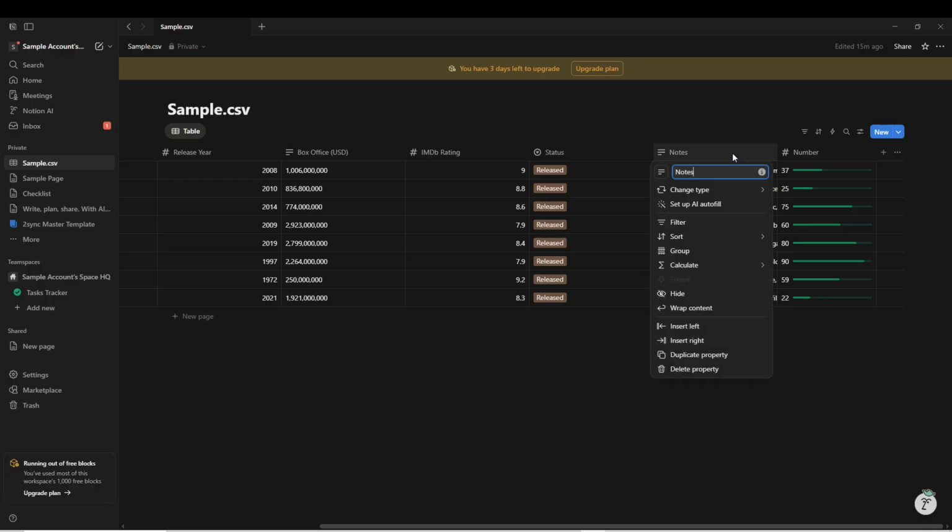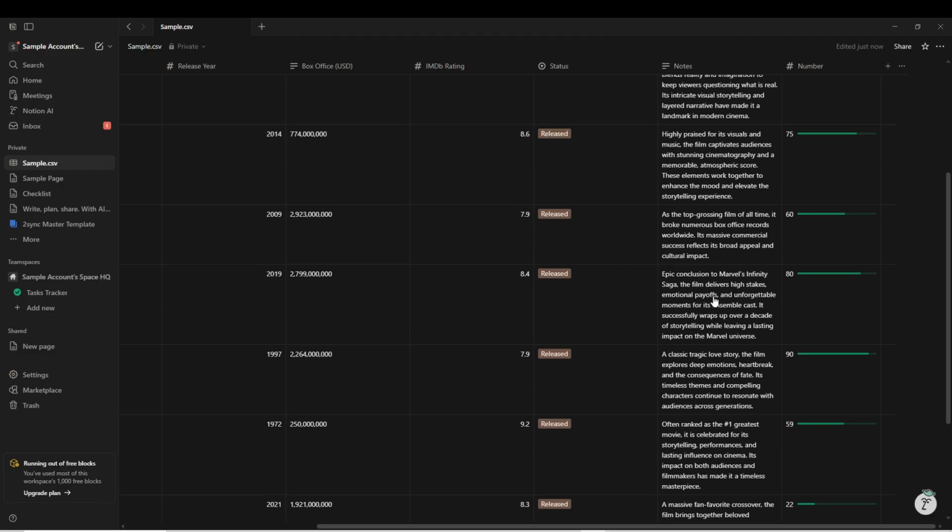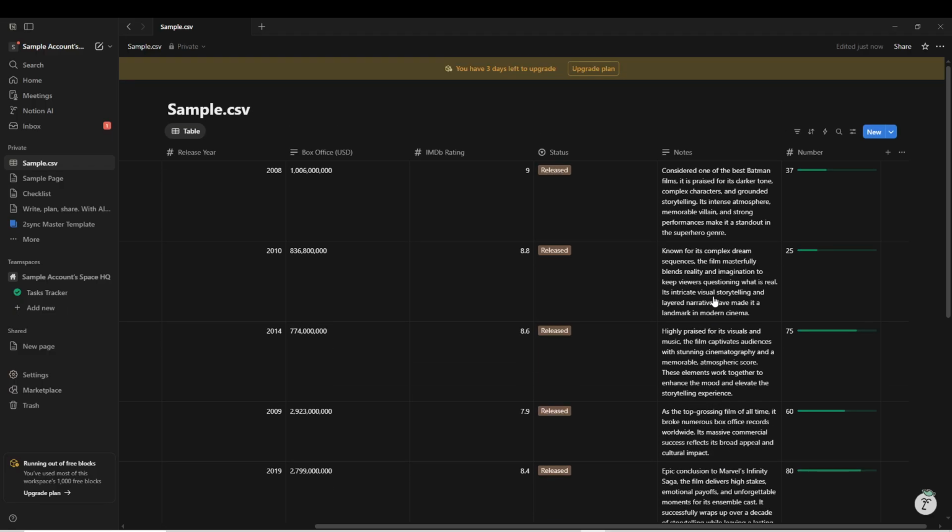Enabling this ensures that your text flows to the next line instead of being cut off or extending beyond the cell boundary. This feature is particularly useful when you're working with detailed notes, descriptions, or any content that requires full visibility within the table. Text wrapping in Notion not only improves readability, but also keeps your tables looking clean and professional. It allows you to quickly scan and edit information without scrolling horizontally or dealing with truncated text.